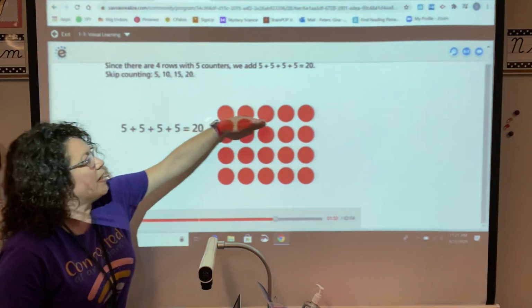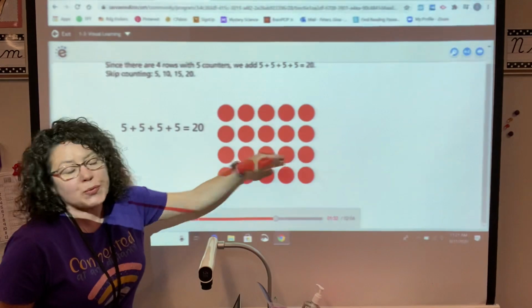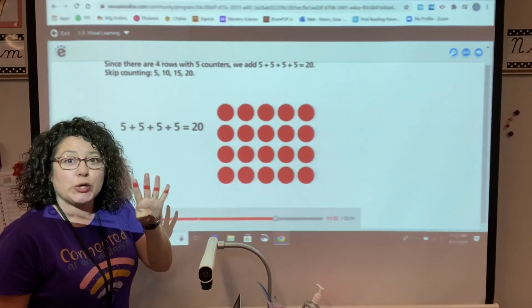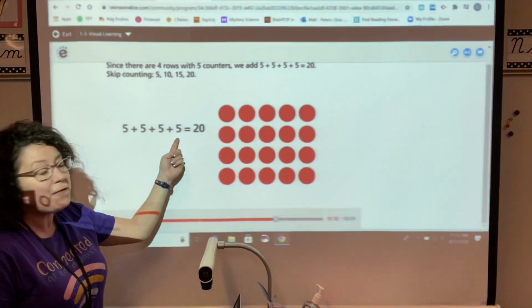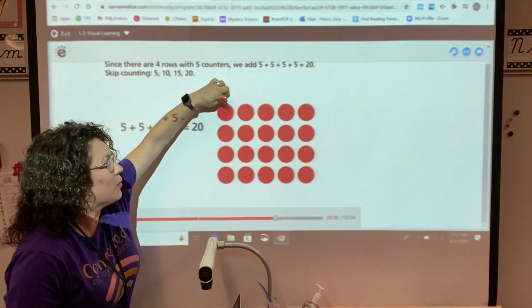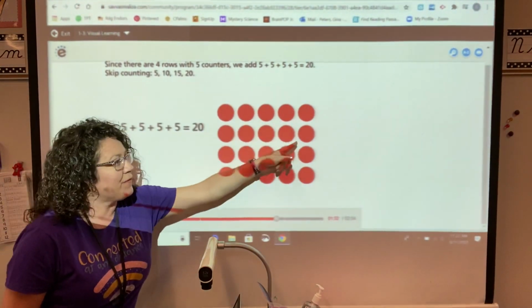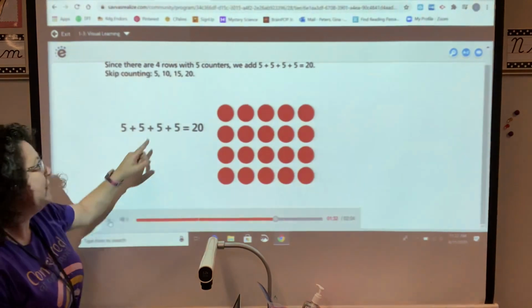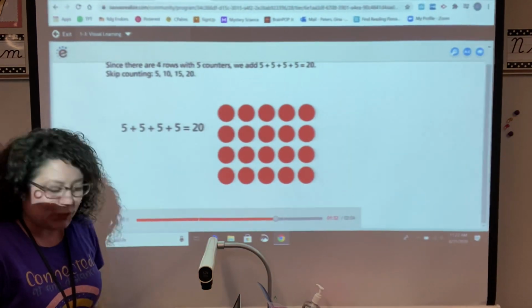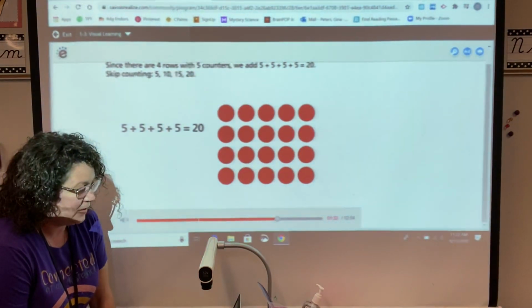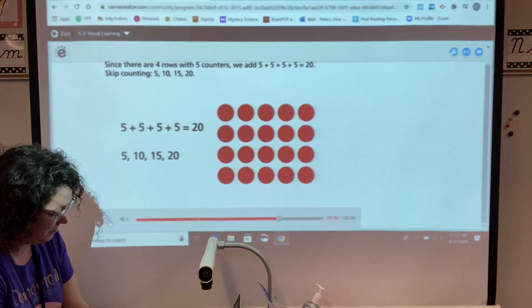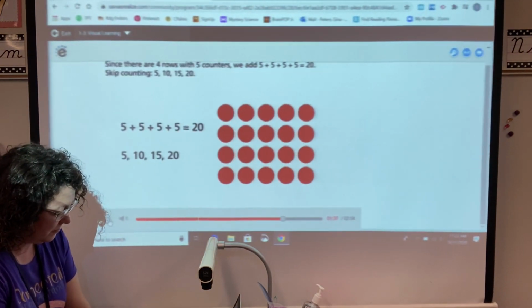So rows go across, 1, 2, 3, 4. So that means there are 4 groups. 1, 2, 3, 4. And how many are in each group? 1, 2, 3, 4, 5. So that would be 5 in each group. Skip counting, 5, 10, 15, 20.